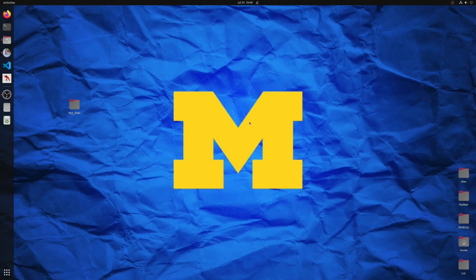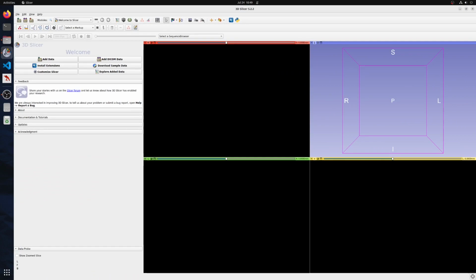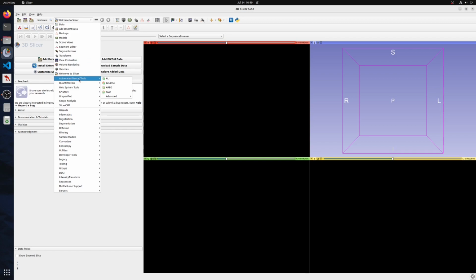Welcome to the tutorial of ASO CBCT. So we first gonna open Slicer, since this is an extension within Slicer. The extension is called Automated Dental Tools.